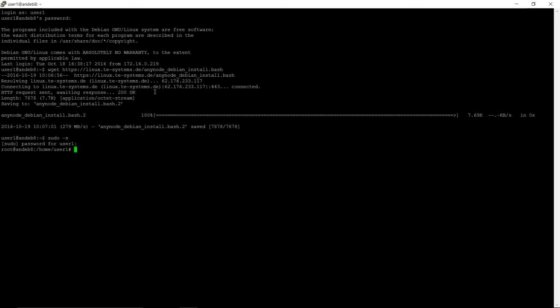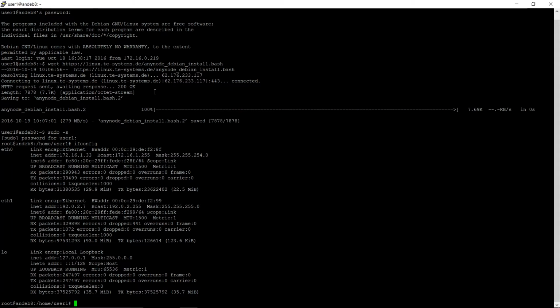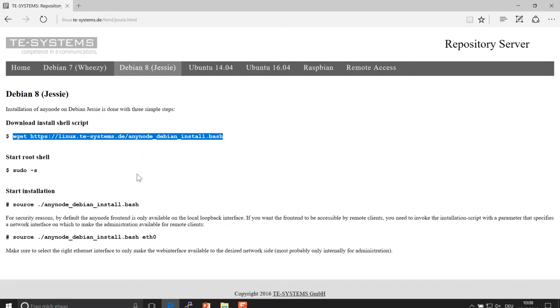Now we look at the configuration of our network interfaces. Using ifconfig, we can see the available interfaces and how they are configured. Since anynode is a network demarcation point within your VoIP infrastructure, there are likely at least two network interfaces, an internal and an external. In this example, we want the internal interface to access the web interface for configuration purposes. In our example here, this is the interface named eth0.